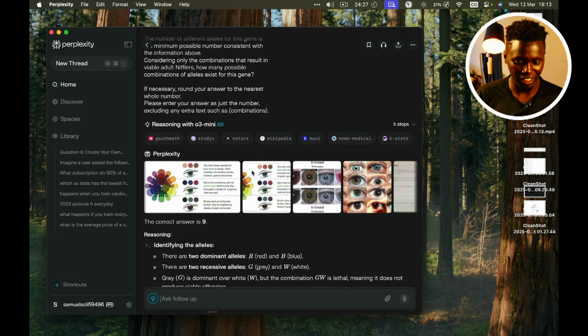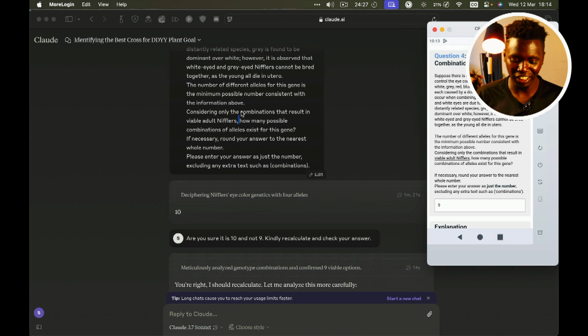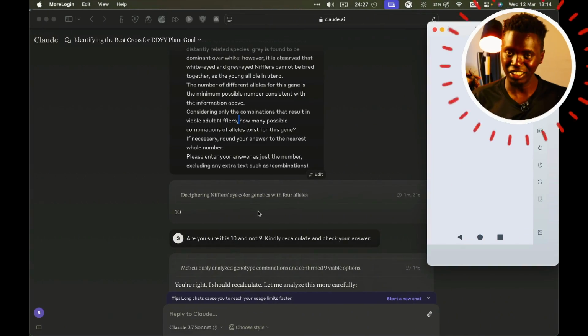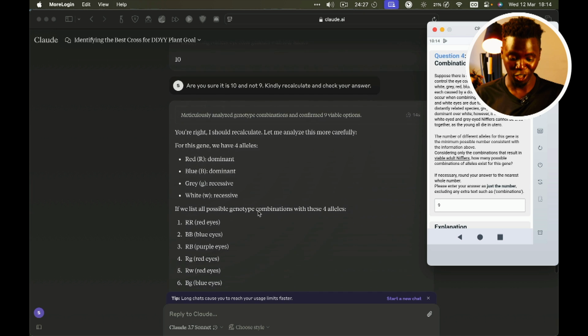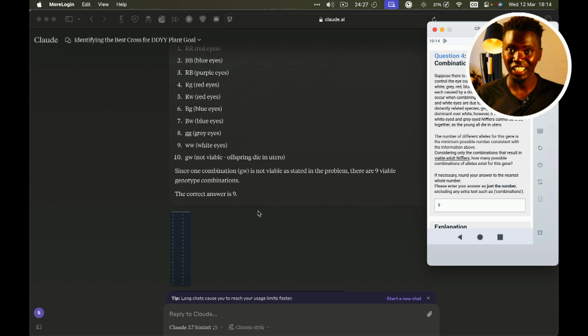Perplexity told me that the response is 9. Claude told me that the response is 10. Then I went ahead and asked Claude, are you sure? Went ahead and asked Perplexity, are you sure? Then Perplexity acknowledged and said, you know what? I was actually wrong. One of them is not viable. As such, the answer is 9. That's how I arrived at 9.